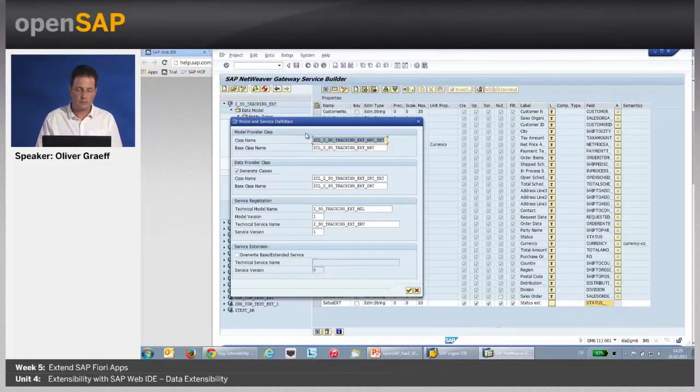Here you can see a number of classes being generated, and they are inheriting from the standard classes. What you can see down here is a section on the service extension. There's an option to override the base service. What does this mean? If I don't flag this, it means that an additional service is being created. So I have the standard service and I have a new one which is extended with a new field.